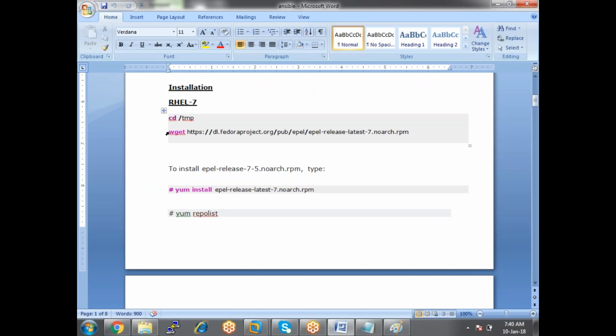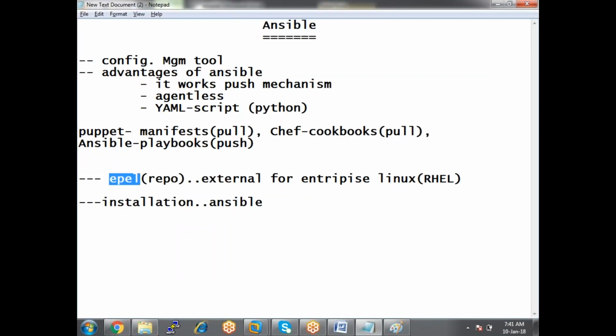So how do you install it? In the document I have given the URL. You can download this URL with the help of wget. So what is wget in RHEL? If you want to download something, we use wget through the command prompt. Just enter this command, wget. We need to download the EPEL repository. EPEL is an external repository, that's what I mentioned here. It is not available by default, so you need to download that EPEL repository first.